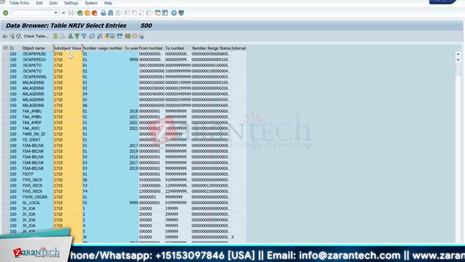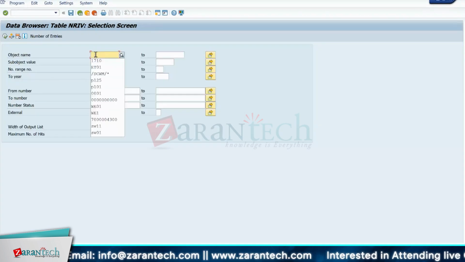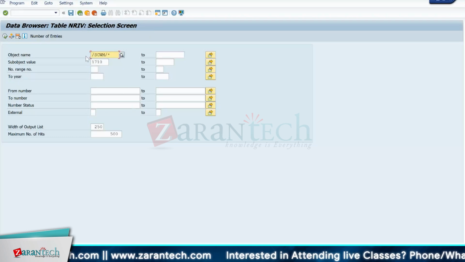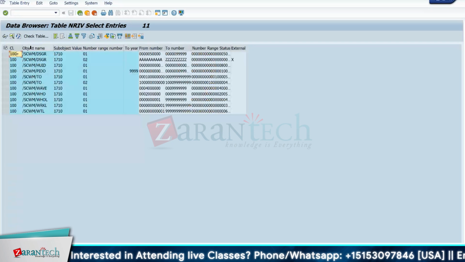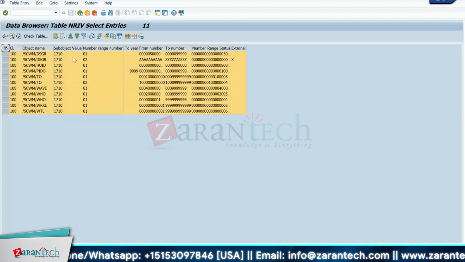So to further filter this out, what we will do is maintain, because all the generic EWM number range objects require a warehouse number as well, a sub-object value in terms of a warehouse. It starts with /SCWM/. So I'm just putting this in the query in the object name. And if you execute this, you will get all the EWM relevant number range objects.